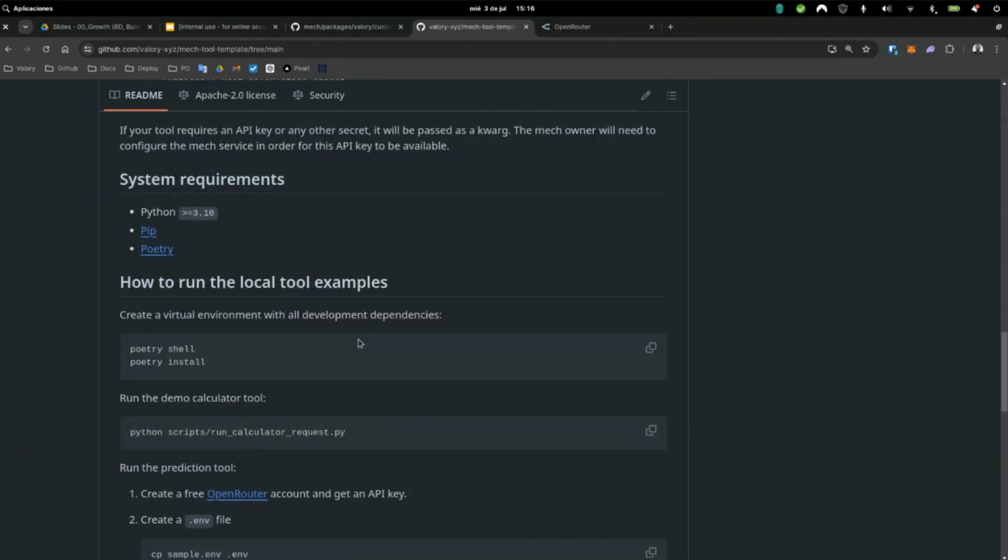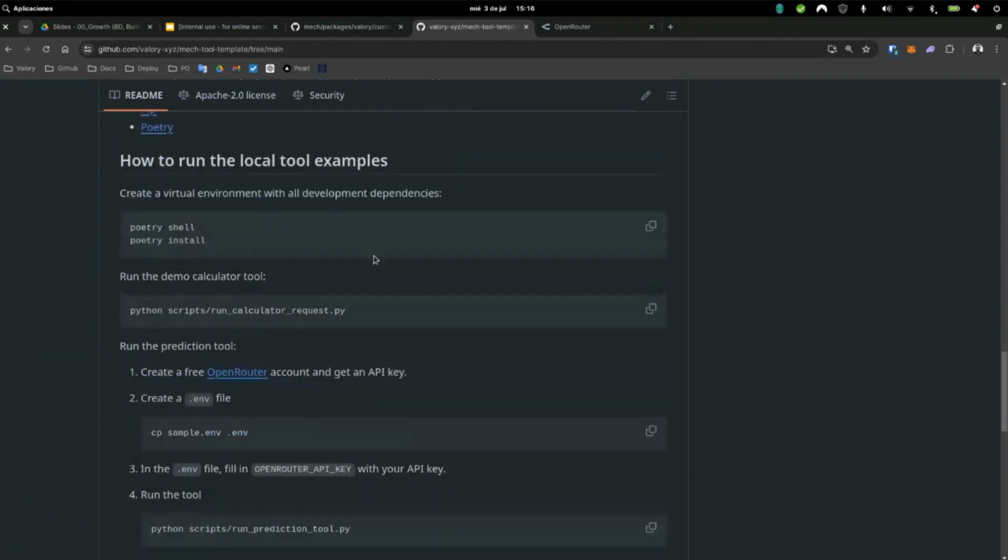The requirements that you need to have installed in your system are Python at least 3.10, pip, and poetry. Here you have the links to the installers, so you can install it in your system. And then I think we can start already.